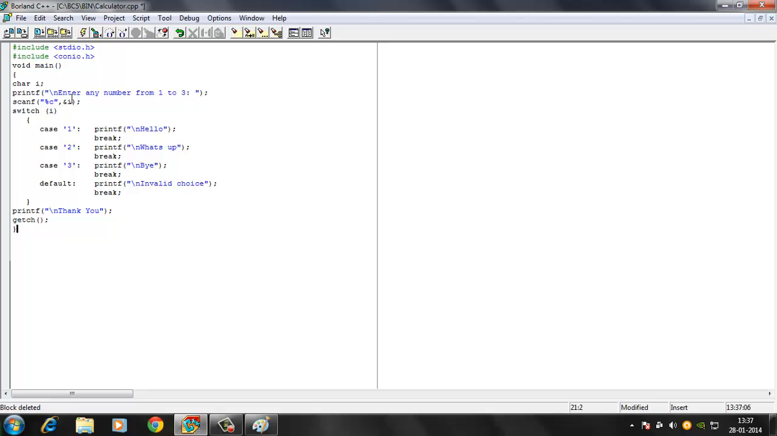Now we're printing a statement, enter any number from 1 to 3. So basically the user has 3 choices. He can enter either 1, 2 or 3, and we are scanning that input in a character variable, and that is i, as we have declared over here. And we are switching i because i is where the user has inputted his choice. So we're switching i, and the cases that might happen are 1, 2 and 3.